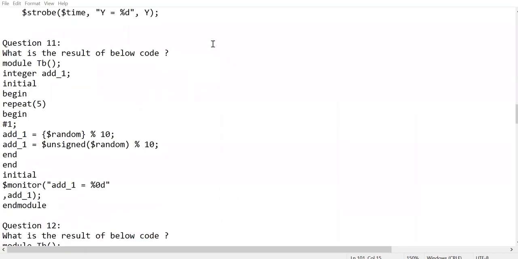Next question. What is the result of the below code? Here, a module is given with addition, repeating 5 number of times. add1 equal to $random % 10. $random % 10 is nothing but $random is randomizing the value. Then what about this modulo 10?